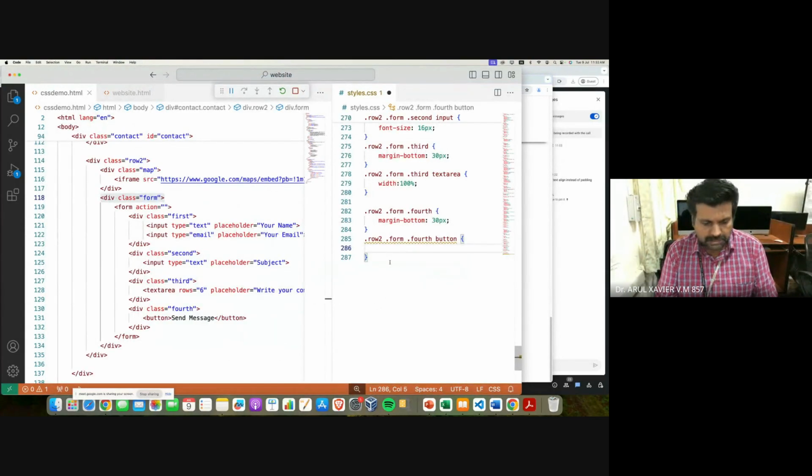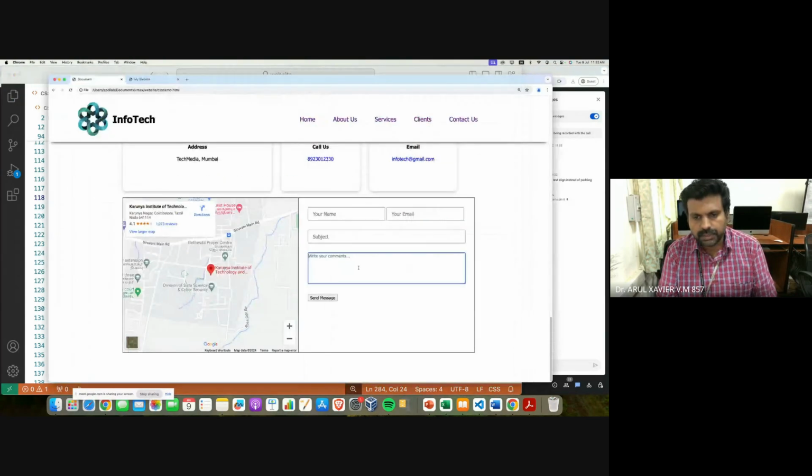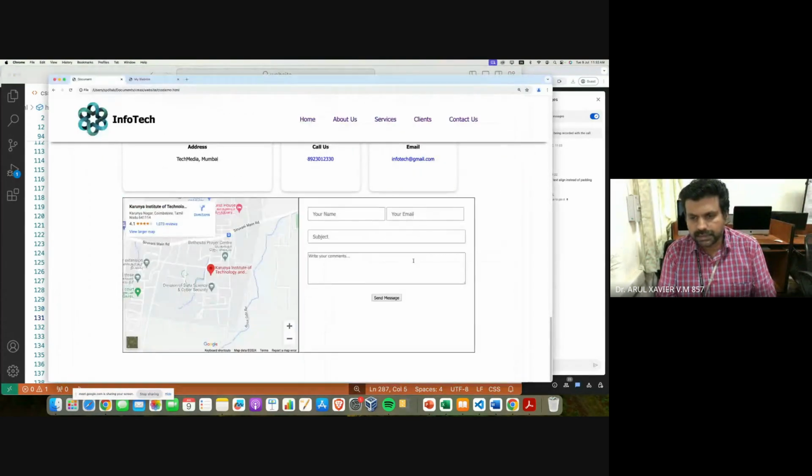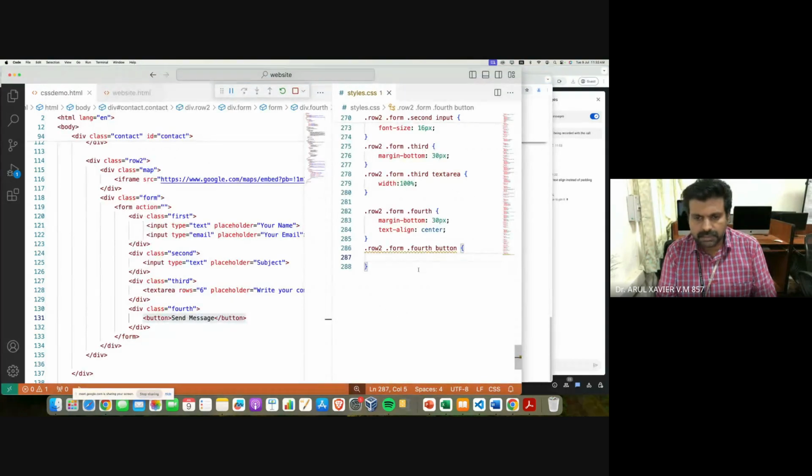To bring it to the center, we can give text align center. No, text align center should be given to this row. So when you give center, the button automatically comes to the center. For the fourth row class I'm giving text align center, so inside only the button will come to the center. Now we can adjust the button.